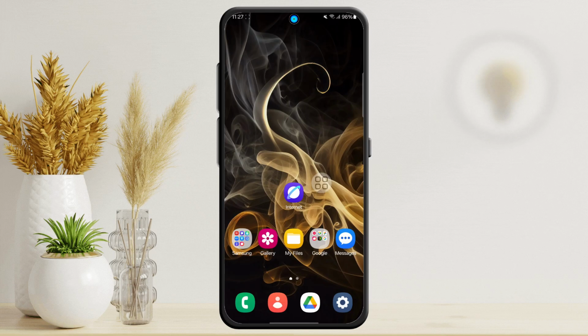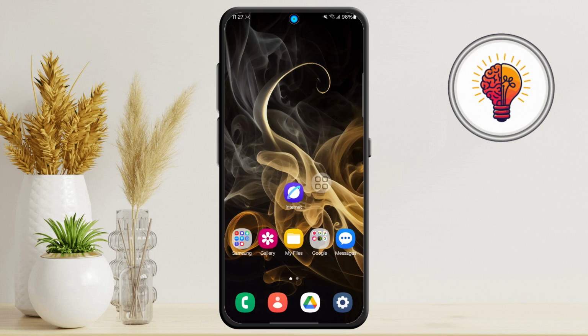In today's video, I'm going to show you how to change app screen grid size on Samsung Galaxy A35.